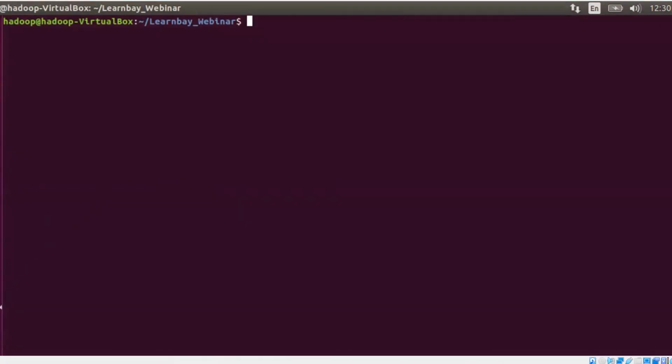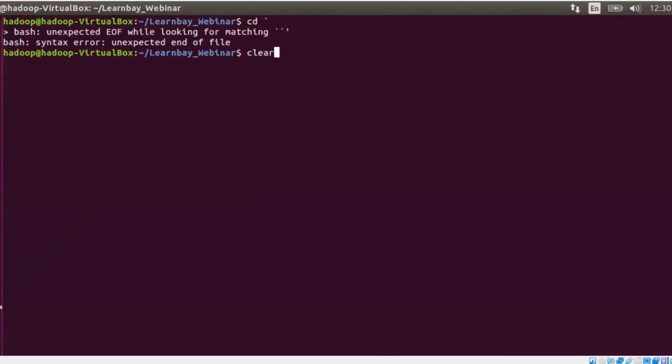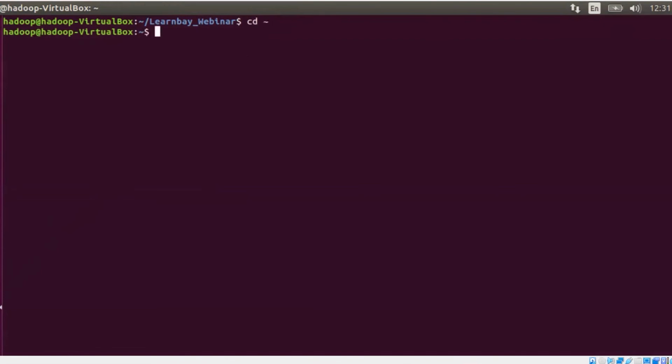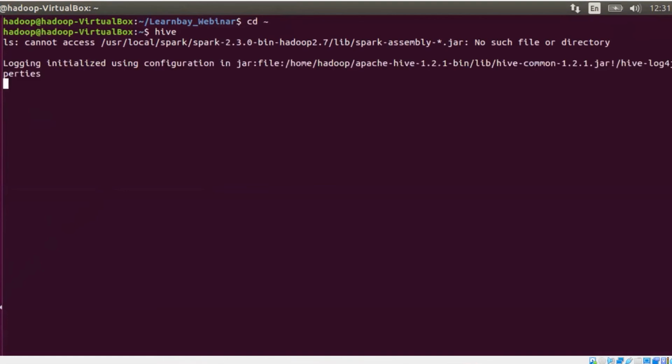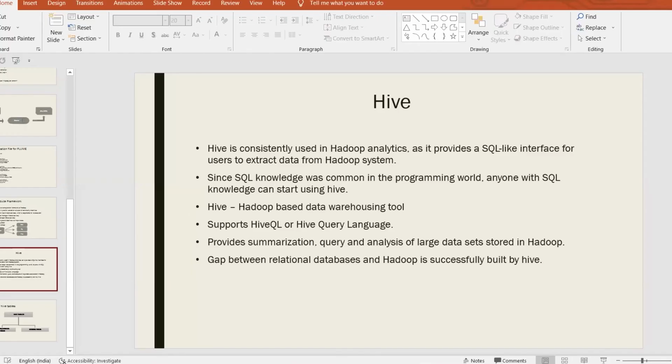Let me show you how to log in to it. Simply type hive. Hive has been installed on this VM, and that's why you can directly access it. If you want to try it out manually, then you have to download Apache Hive separately, install it inside your VM, and start it.